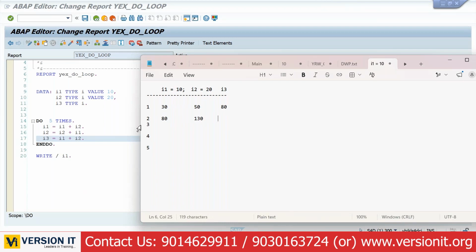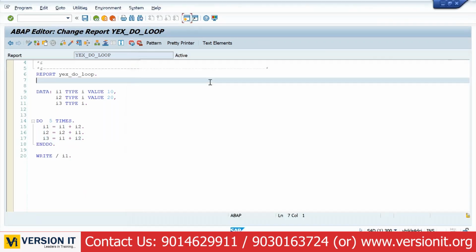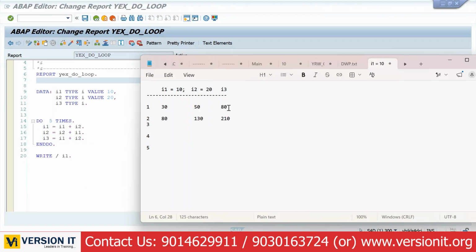Now I3 equal to I1 plus I2. So 130 plus 80, how much will it be? 210, right? Yes, 210. Oh, 400 is wrong, guys. Okay, don't consider 400. It keeps on increasing the value. Okay, now 210. Now the third time the loop is coming.